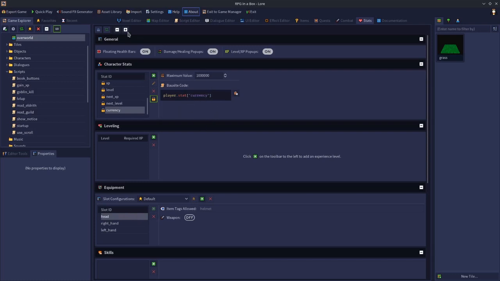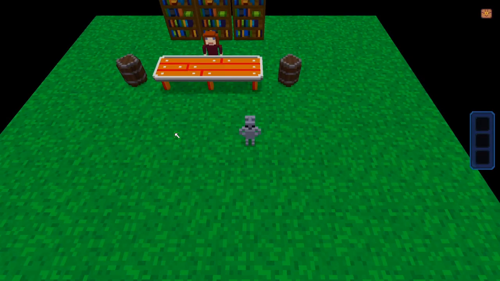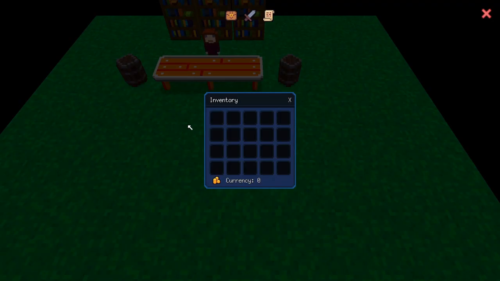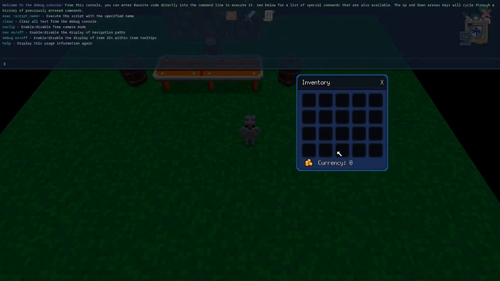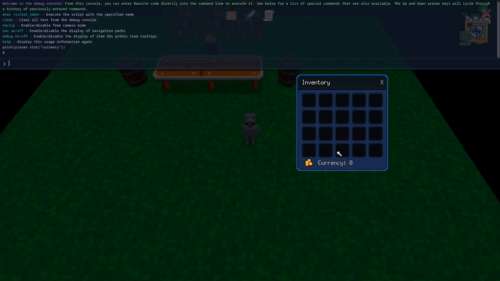So if we run the game quickly, here we are in the game. If I press I, it brings up the inventory widget, and you can see that our currency is currently 0. And if we bring down the console and type print, the way to access your currency is you type the entity, in this case player, .stat, and then within the square brackets, speech marks, and then currency. And that will show us how much currency we currently have, which is 0, which lines up with what our inventory is showing.